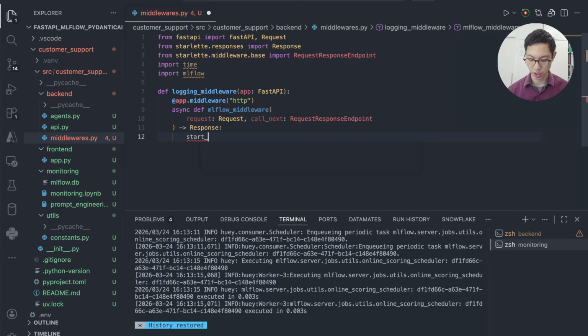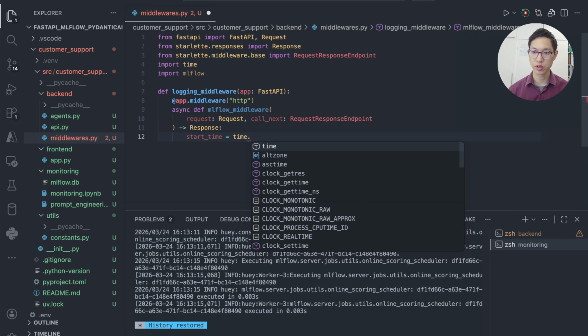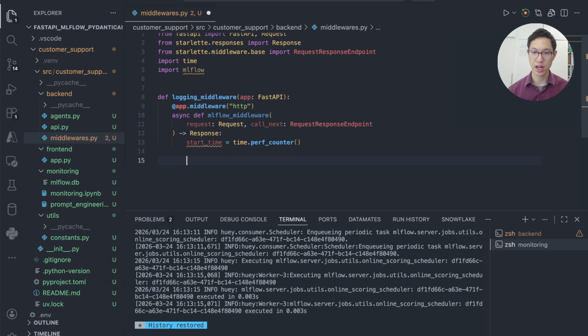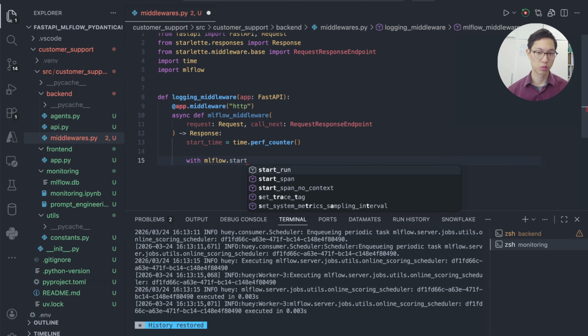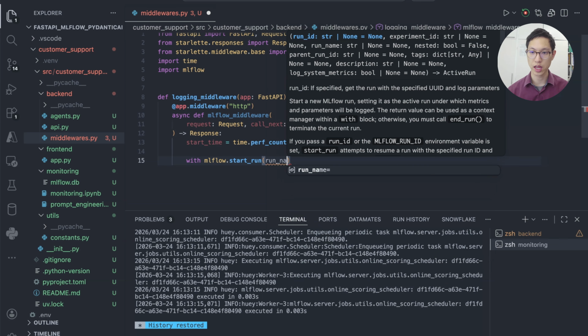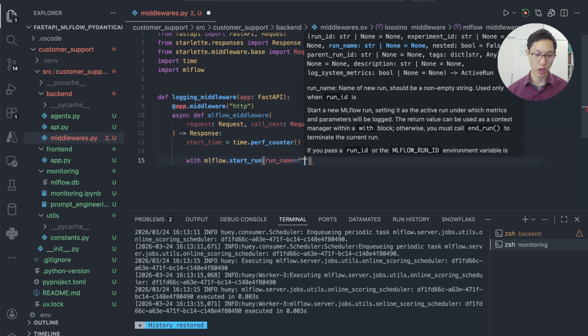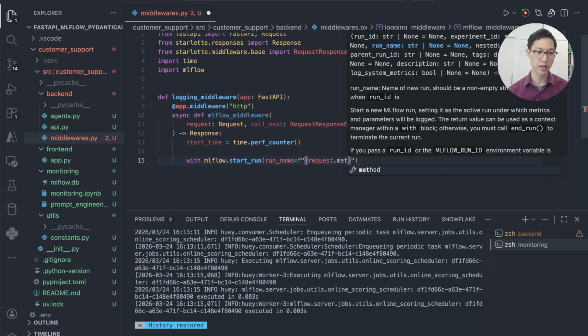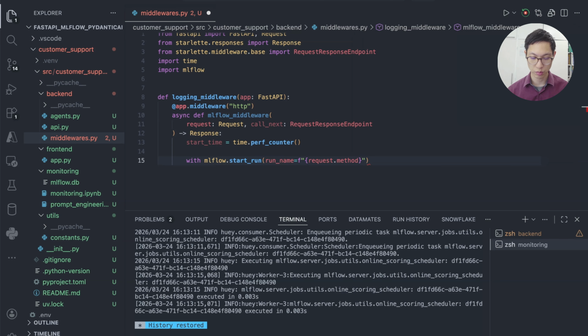So we calculate the start time. Start time is time.perf_counter. And then we calculate the end time afterwards. We start with the MLflow first with mlflow.start_run. And here run name, I want this run name to have the request.method. Here the method is the get or post or put or patch or delete.